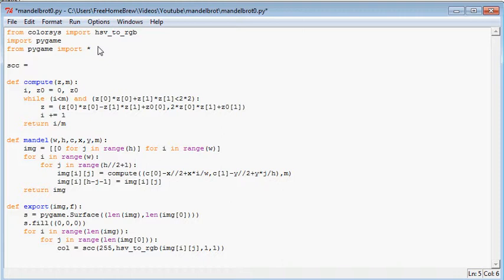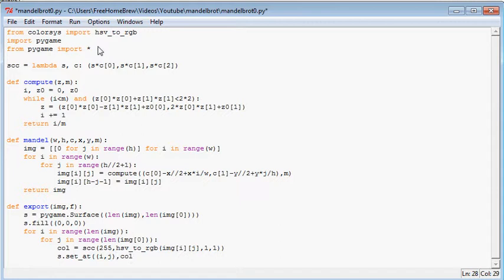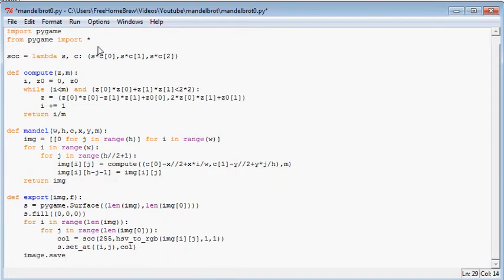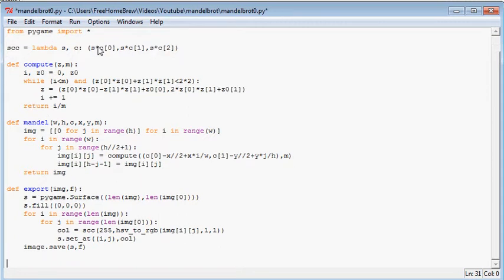scc is lambda of a scale value and a color, and we need it to return s times c0, comma s times c1, comma s times c2. Of course this can be made more efficient. So the color is now determined. We need to set the color to the surface as point set at i comma j comma col, and then we need to save the image to the file name, and that's it. So that's the entire thing.